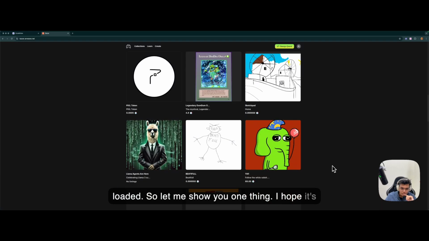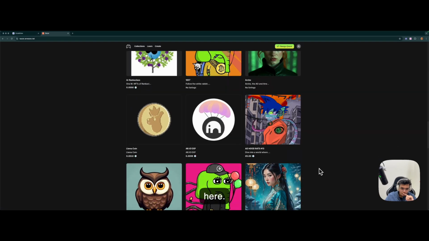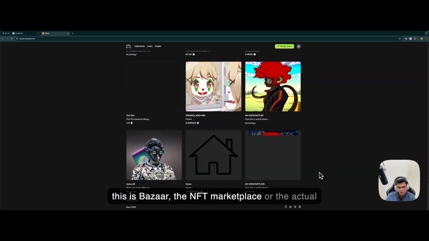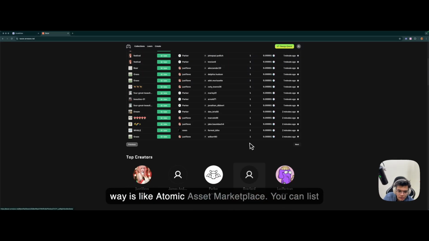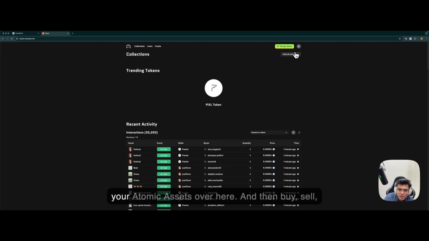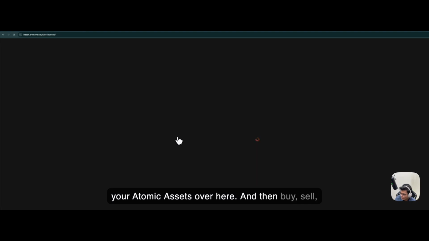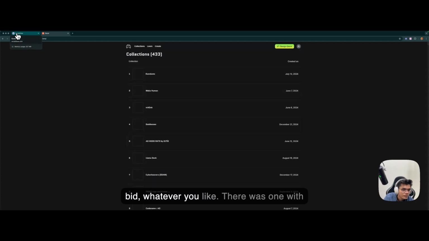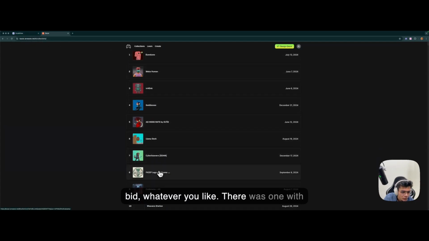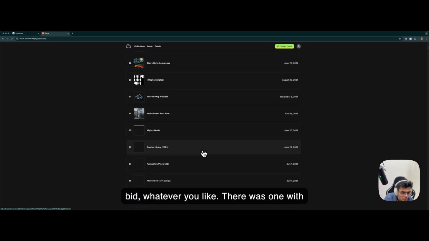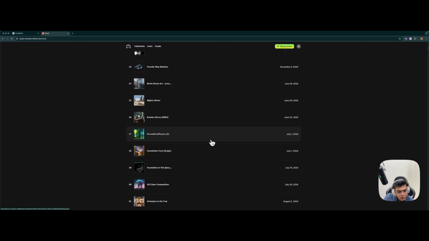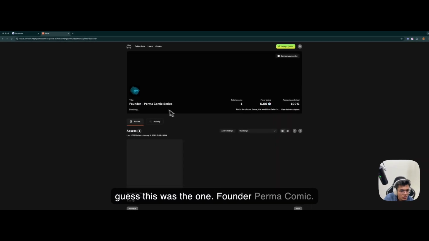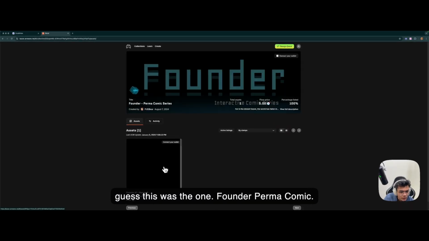So let me show you one thing. This is Bazaar, the NFT marketplace, or actually the atomic asset marketplace. You can list your atomic assets over here and then buy, sell, bid, whatever you like. There was one with Founders Edition. I guess this was the one, Founder Permacomic. Yeah, this is the one.